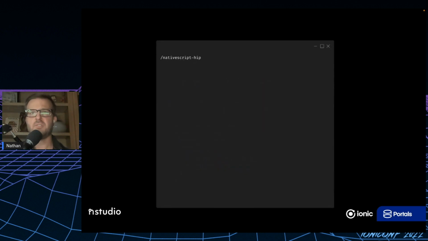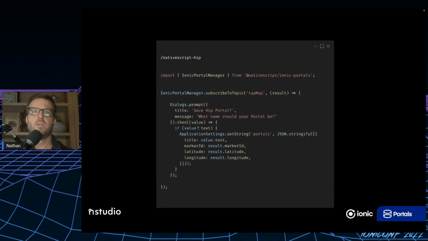Then back in our NativeScript app, we can use the Ionic Portal Manager. This gives us the ability to subscribe exactly to that topic, in this case, tap map. Again, this allows our app to react and consume that data any way we want. For example, here, like showing a native dialog prompt, allowing the user to name their HIP spot before saving the data back to the device.